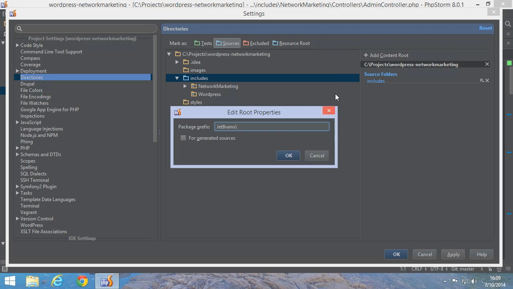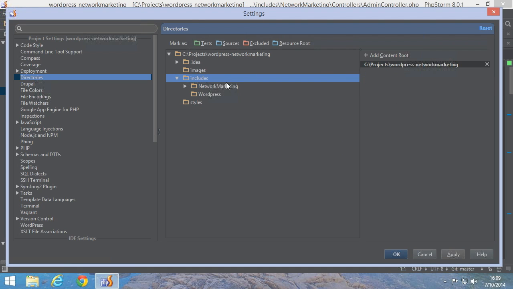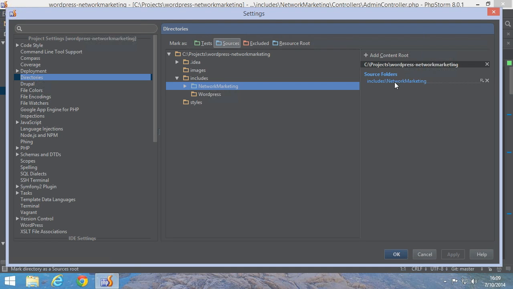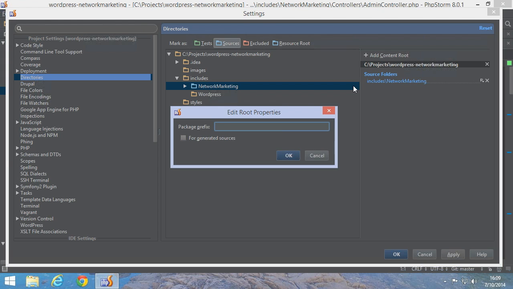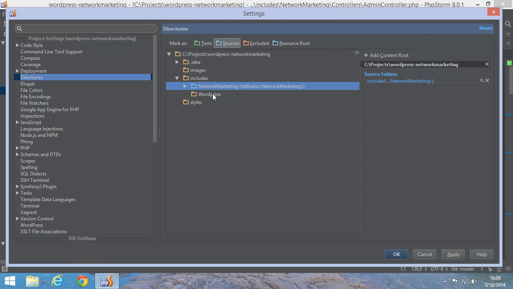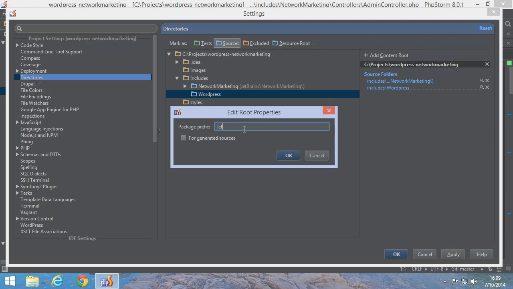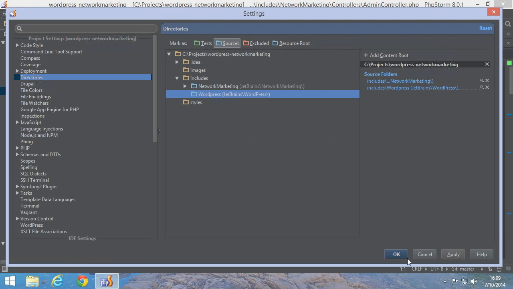Now, I can do it at this level, or I could do it at this level as well, where I can say that this folder contains the JetBrains Network Marketing namespace. That should be in capital. And that this folder contains the JetBrains WordPress namespace. So let's do that and save.